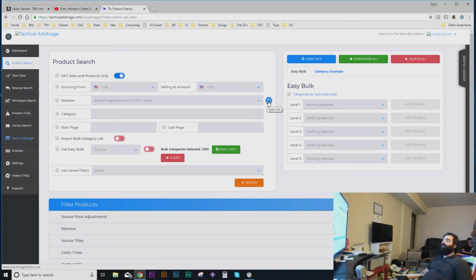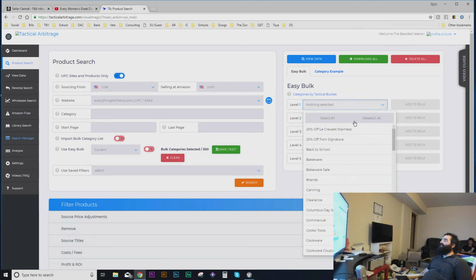So we're going to go over here to the Easy Bulk feature, which makes it so much easier now. Hence the name. Yeah, Easy Bulk, right? Level 1, we're going to select whichever category that you want to start with. So let's start with clearances. Start with the clearance category. And we're going to select that one, add it to bulk.